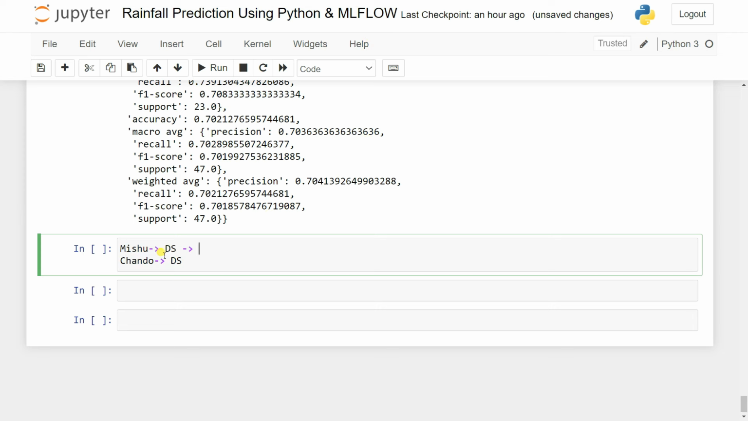Now they are both working on a project, let's say credit card fraud detection. For the credit card fraud detection, Mishu is doing this work in three notebooks: notebook one, two and three. Same thing for Chandu as well. Let's copy this out: notebook number 4, notebook number 5 and notebook number 6.